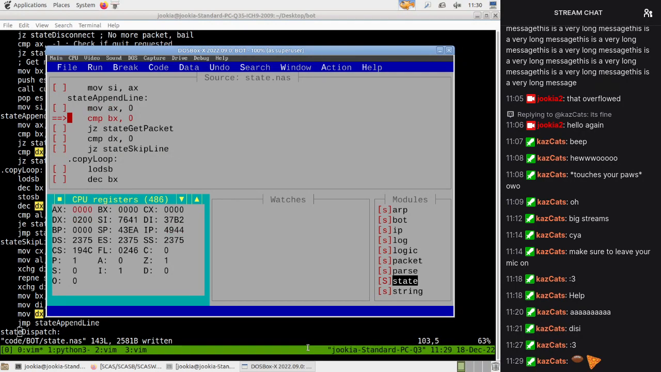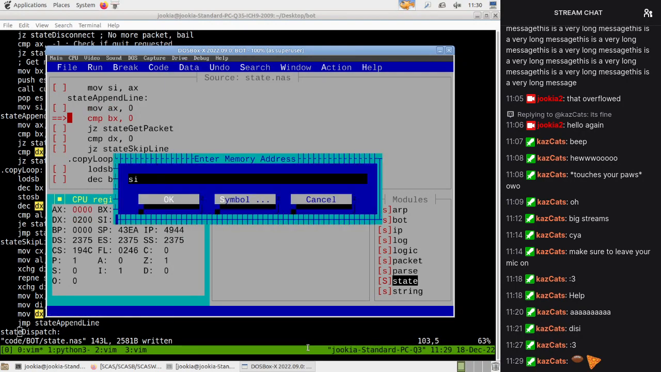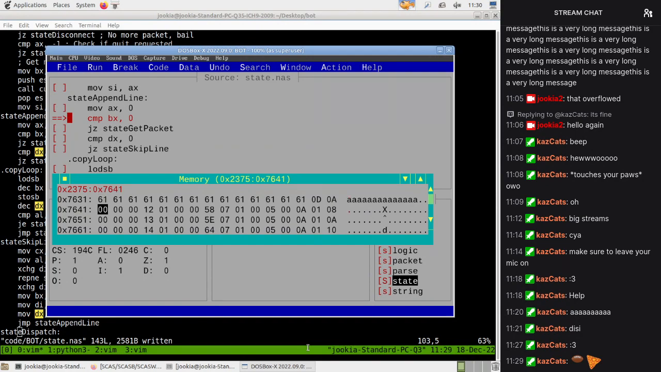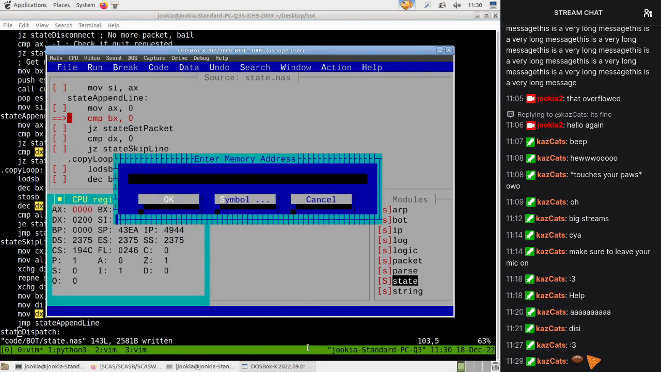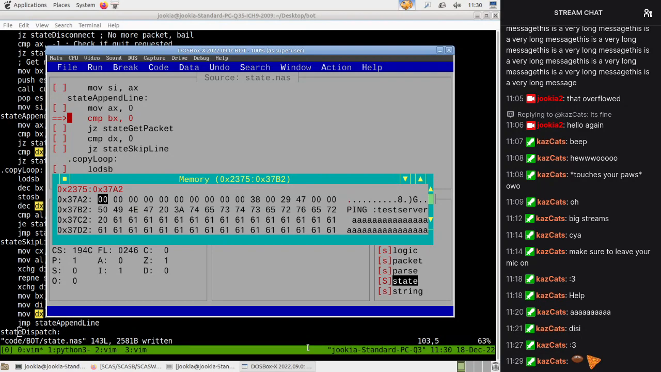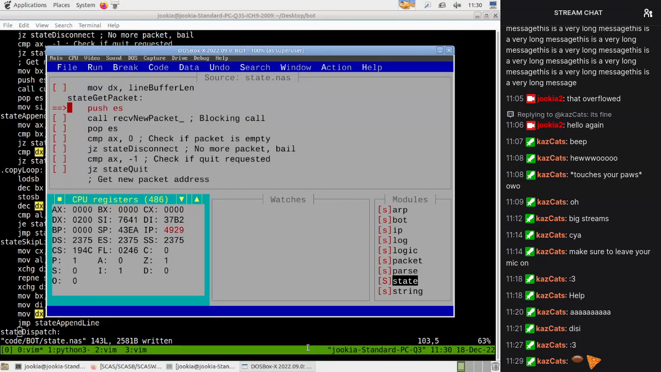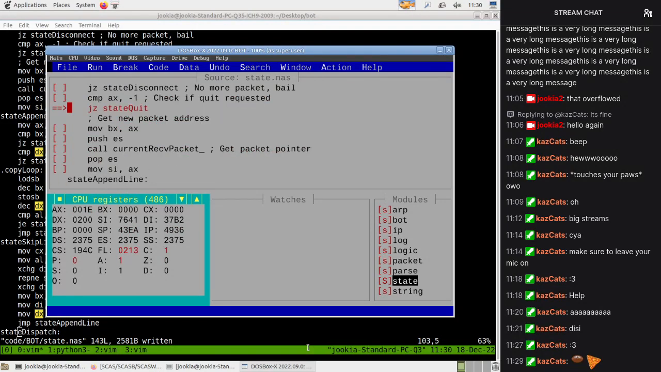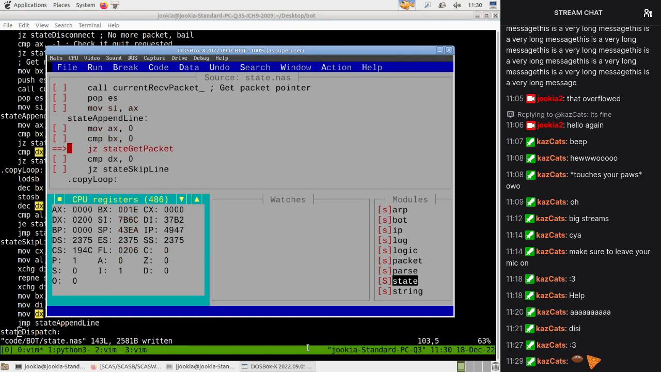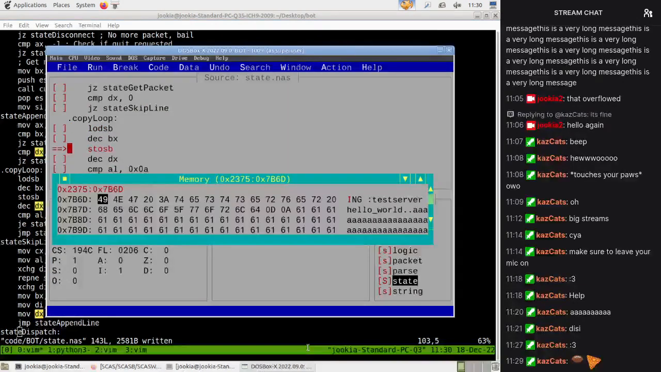So let's continue. Let's look at our line buffer, that's it there. Let's look at our new ping thing. Yep. Wait, is BX 0? Yeah, so we get a new packet. And then we copy it. Look at SI. Yep.